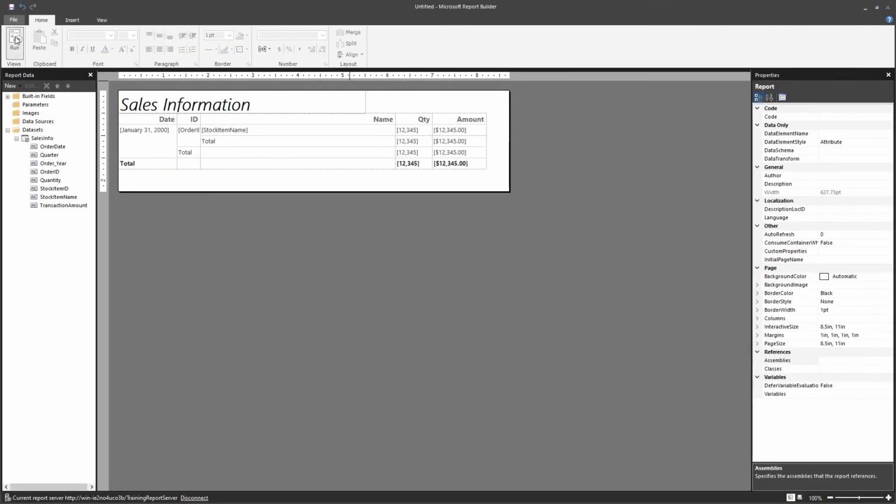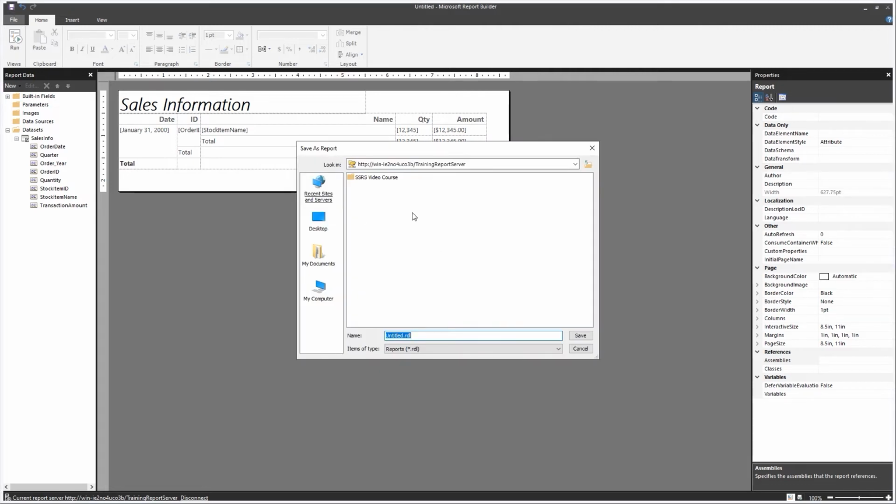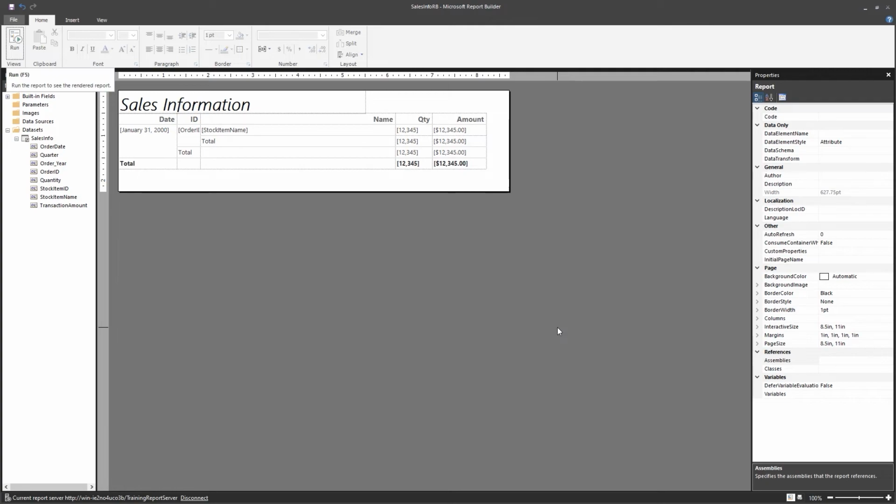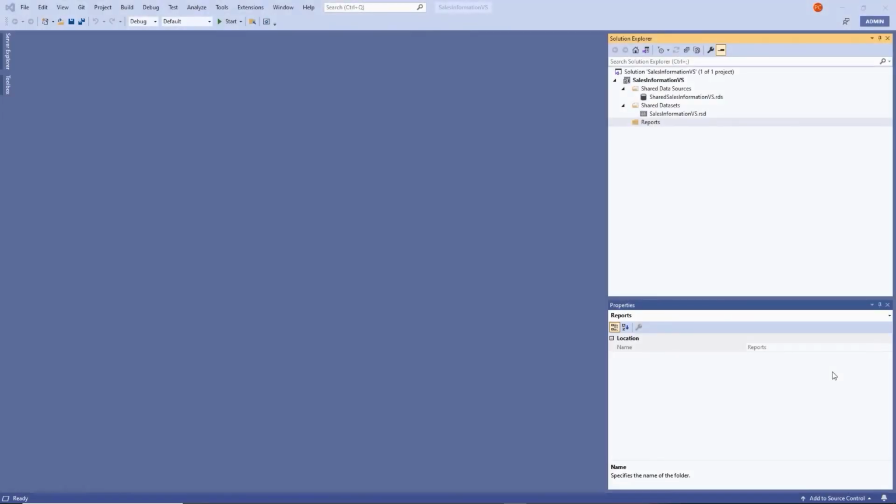Let's go back to design view, and this would probably be a good time to save this report. Let's go up to the save icon on the quick access toolbar. We're going to go into our SSRS video course folder, and we'll call this one sales info, and we'll put RB for report builder, sales info report builder, and save. So we just created a paginated report in the form of a table using the report wizard in Report Builder.